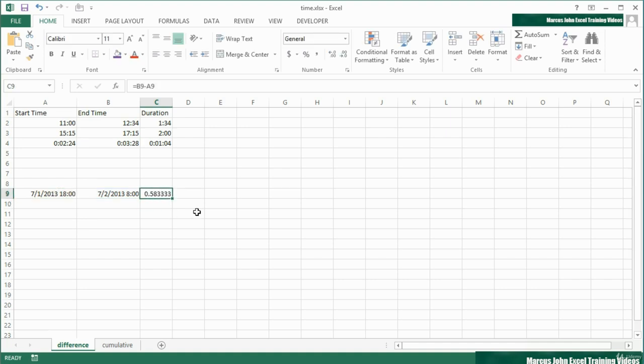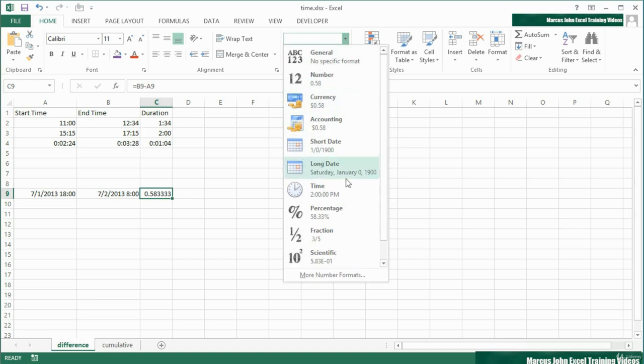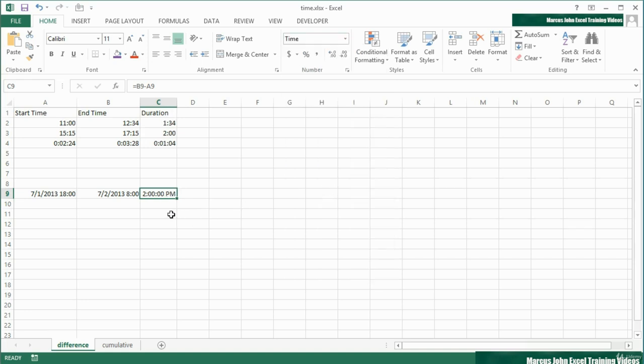So that's the proportion of a day, 0.5833 of a day. But I'd actually like to see that in hours, so we need to format that as time. Now if I choose the little drop down and say, show me that as time, please, it shows me it as 2 PM. So on a 24-hour clock, that's actually 14 hours. And if you work this out in your head, it is 14 hours. But how do I get this to show 14 hours rather than 2 PM? Because it's not a time, it's a duration.